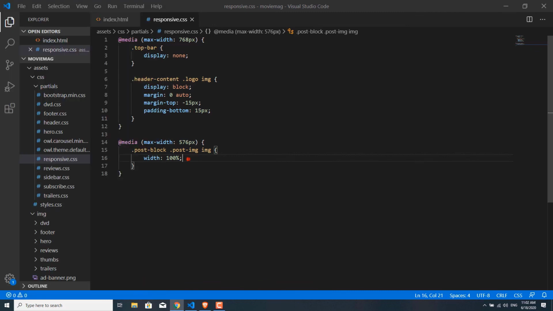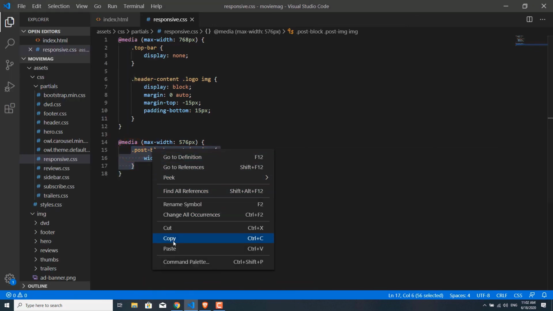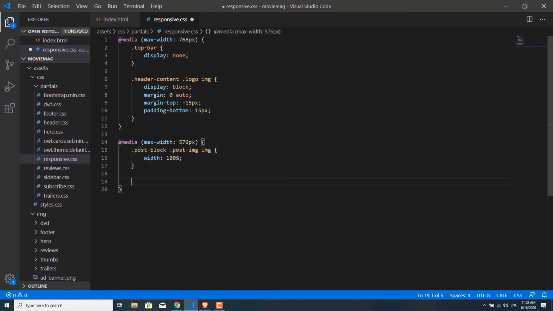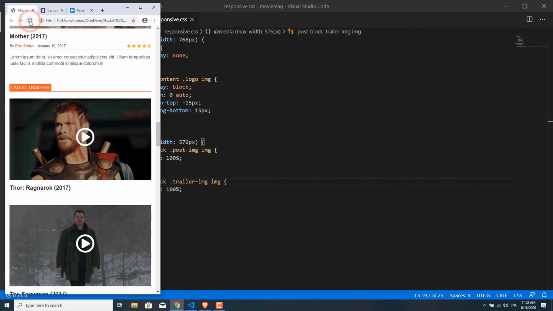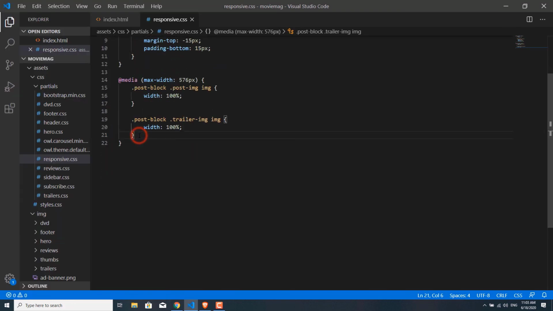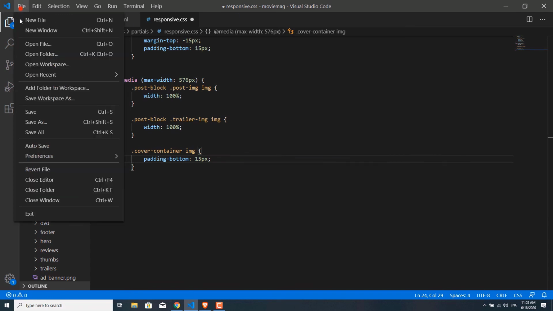Same here. Let's just copy this whole thing. Post block. This is going to be trailer image img. Let's save it. Okay, let's add a few more things here. So let's save it.